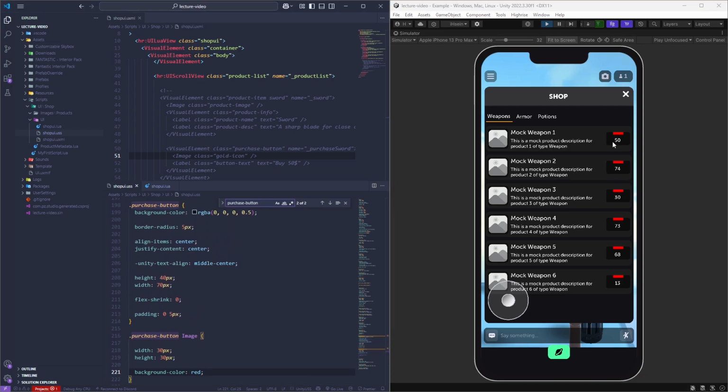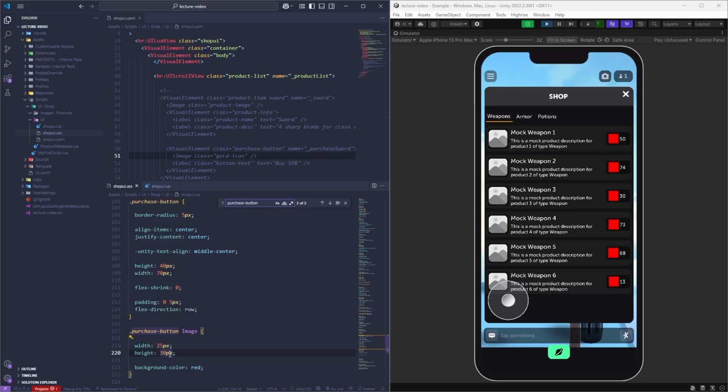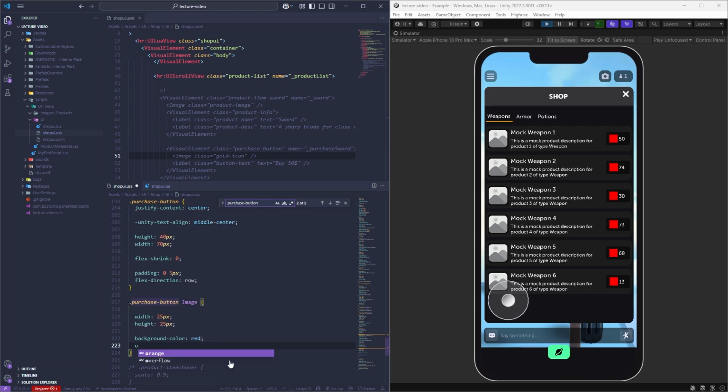Remember when I said the flex direction is always in column by default? But in this situation, we want it to be in row. So let's say flex direction row, and now we have an image, and then there's the price. Let's lower the width and the height for the image. That's perfect. Let's set the overflow to hidden, so we don't have an overflow. And now we are going to set the image.